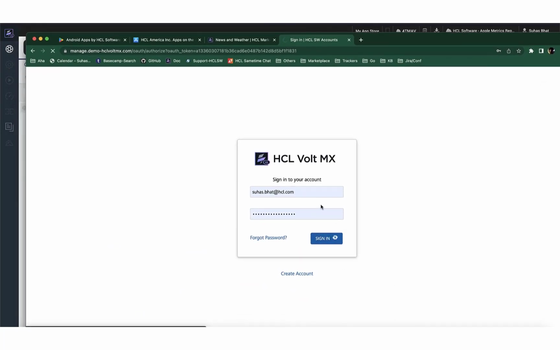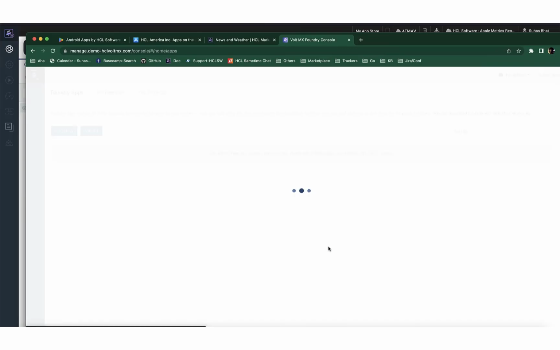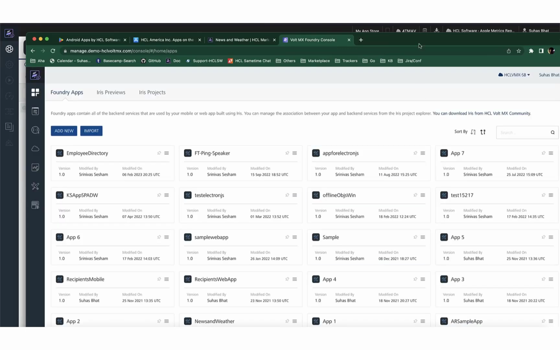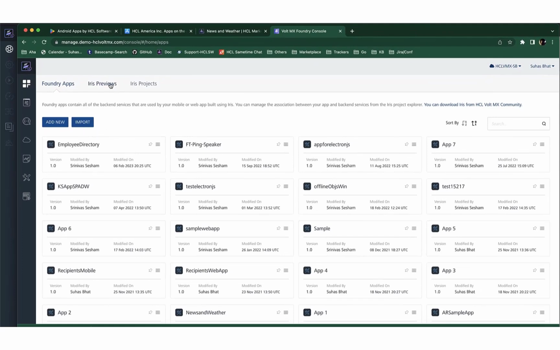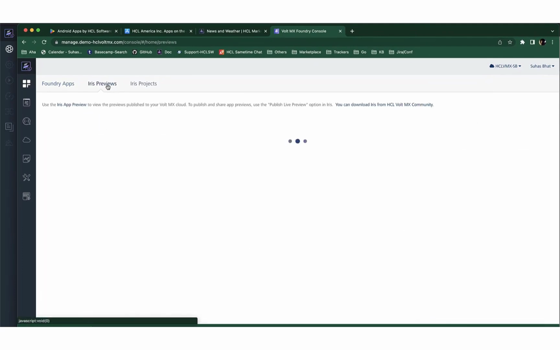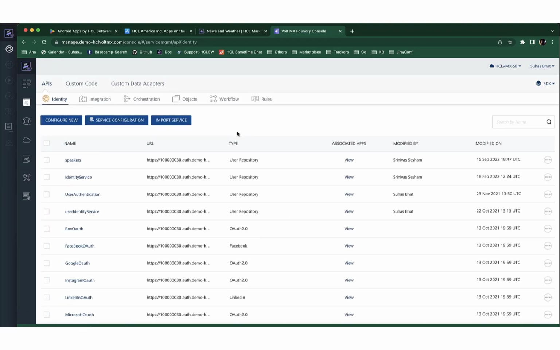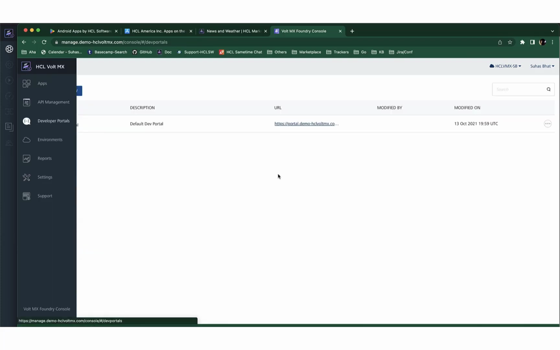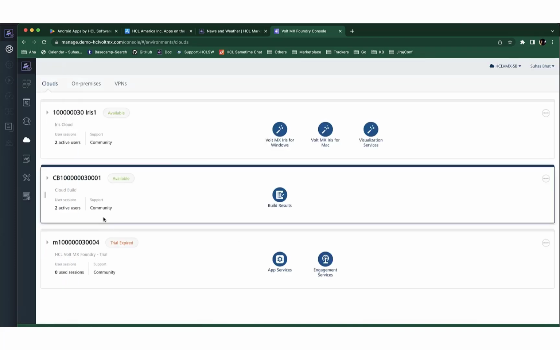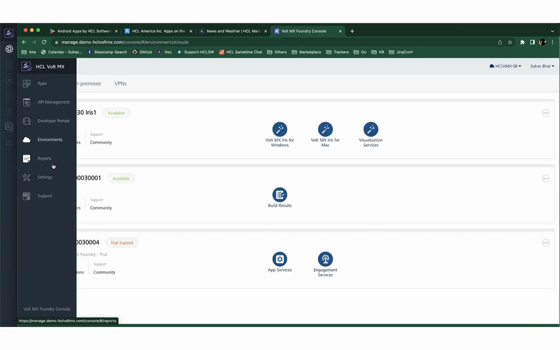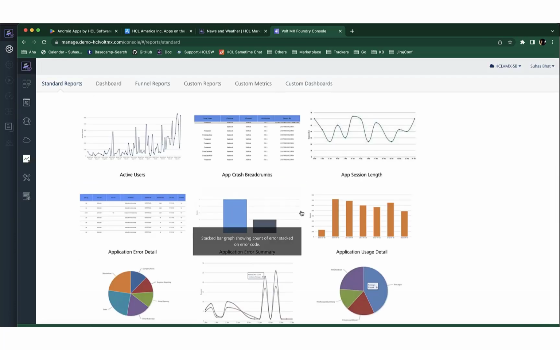And from here I can see the more extended view. I can see all the apps that are there. I can see any previews that I published, what is the code and all that stuff. All the APIs that I built, I can see them, I can test them from here. I can even create API portals if I want to access this from outside. The environments that I have are also shown here. And how you are using the apps, the data for that is available from the reporting section.